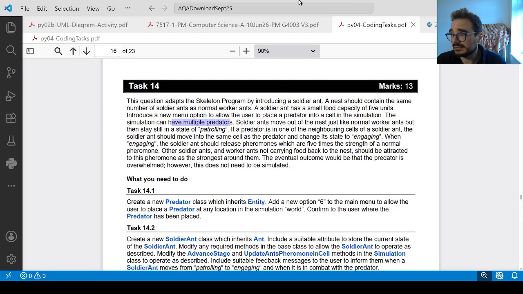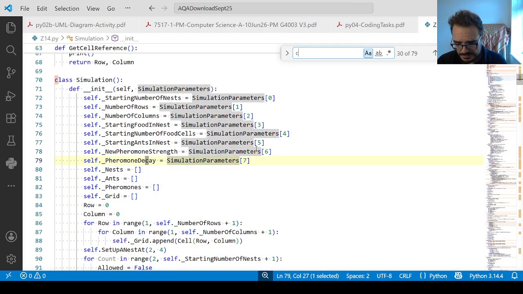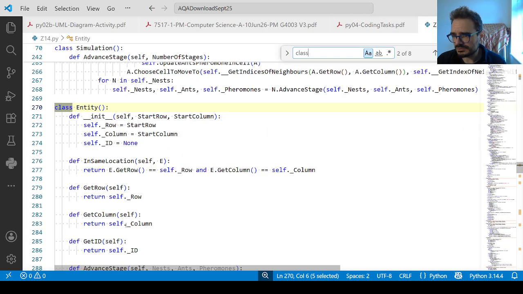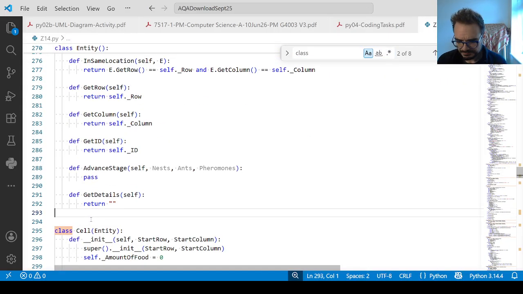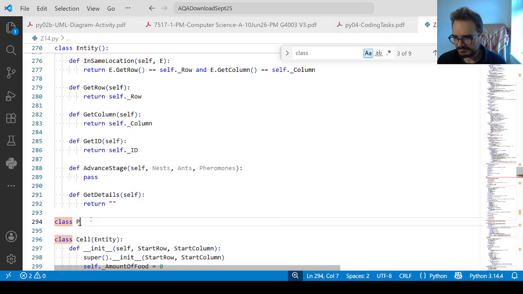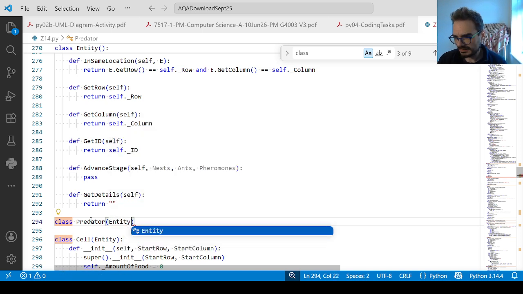So that's all good then. All right, let's go to entity, and below entity do a subclass. Class predator inherits entity.